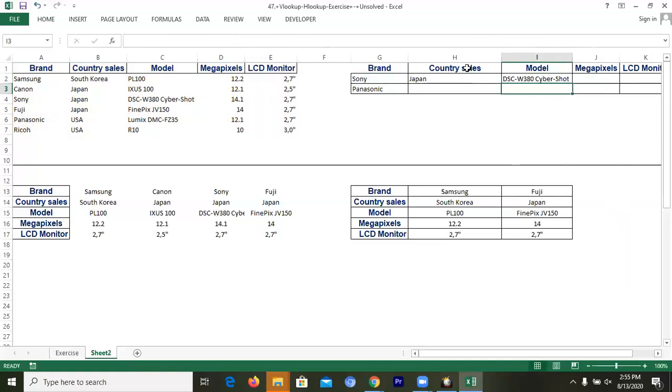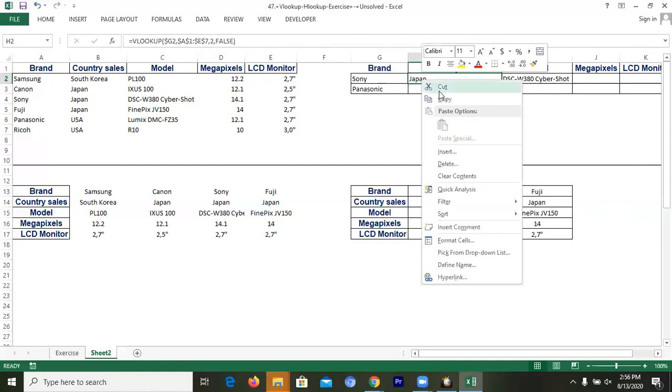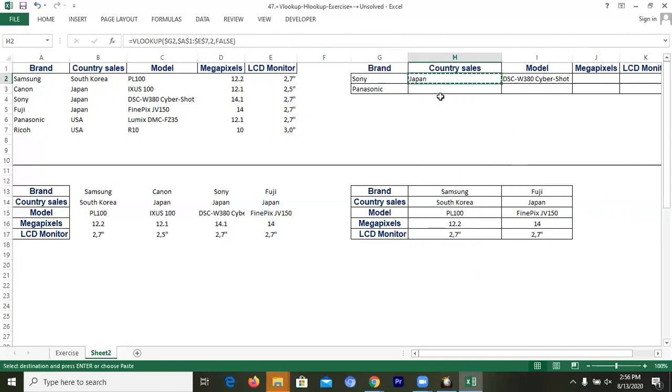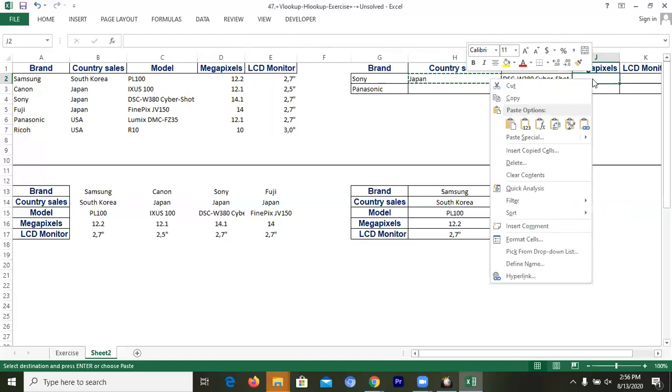So you'll be able to see the model of Sony, which was sold in Japan, the Cybershot. Ladies and gentlemen, come straight away again, copy this formula. So you can see our formula is there. I even have this formula, which we had copied there, right? I would want it to be duplicated there. So come and paste here.